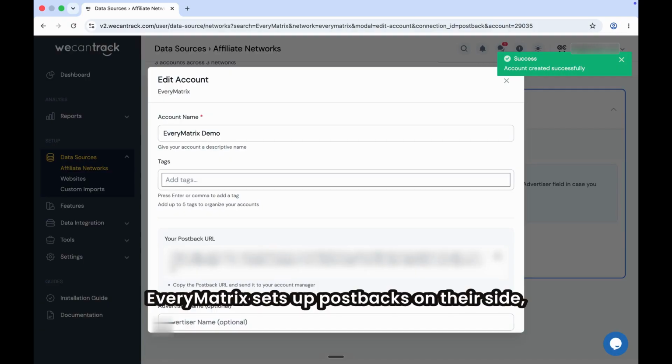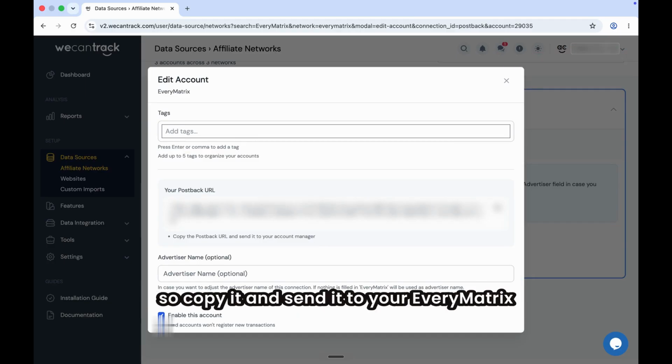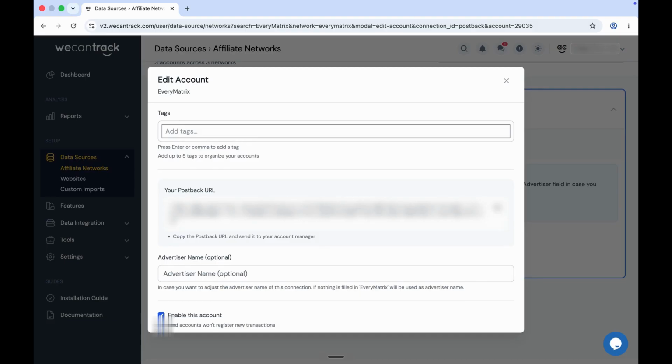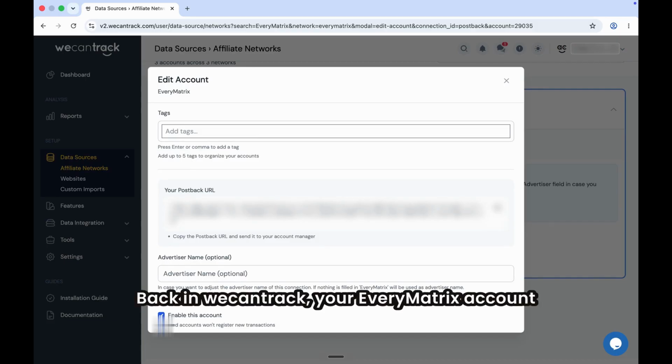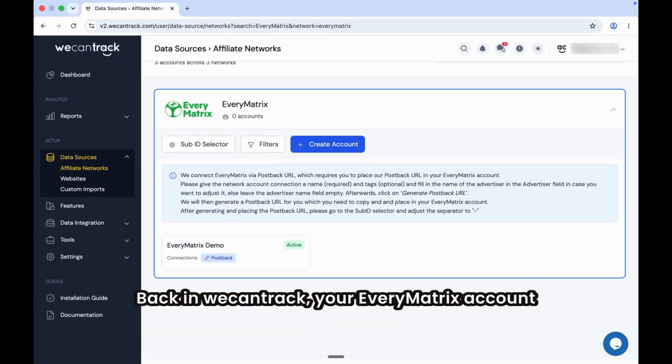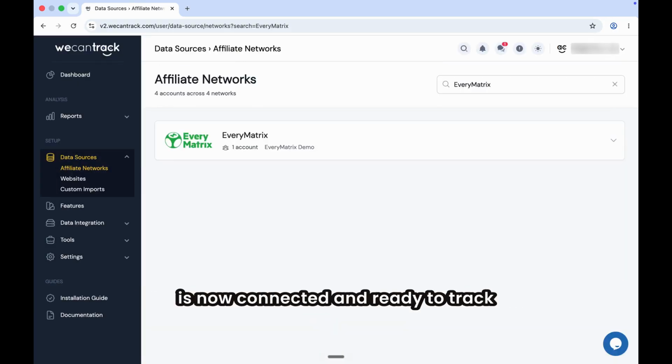EveryMatrix sets up postbacks on their side, so copy it and send it to your EveryMatrix account manager to finish. Back in wecantrack, your EveryMatrix account is now connected and ready to track conversions.